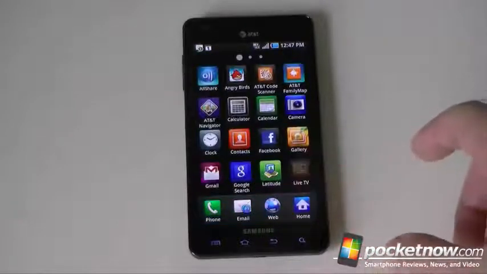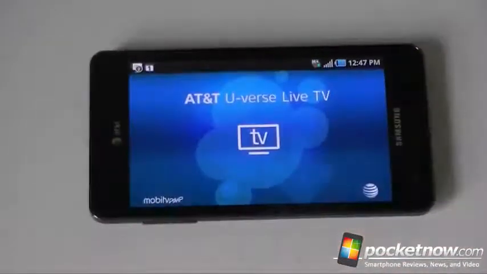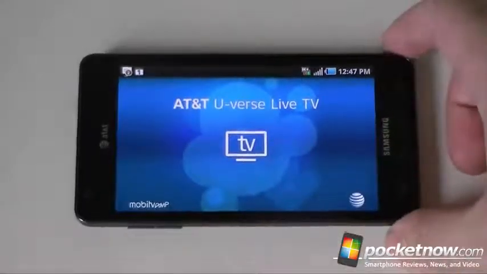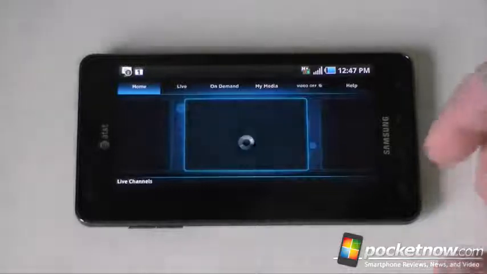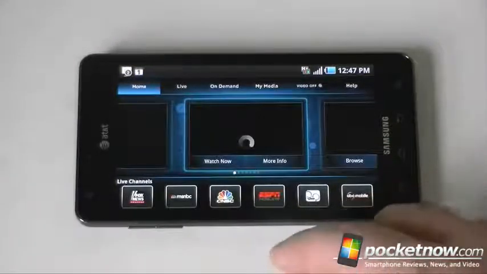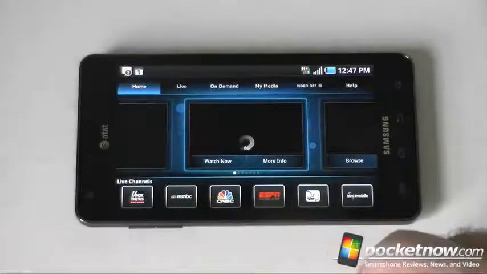We also have live TV from AT&T. This is Uverse. It's really Mobi TV, but just kind of rebranded for AT&T. So we can stream movies. Well, not just movies, TV shows, all sorts of channels down here.